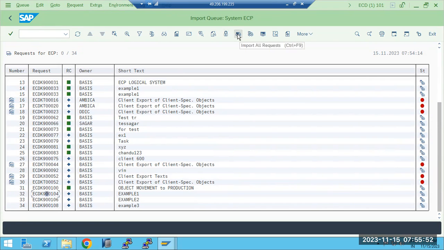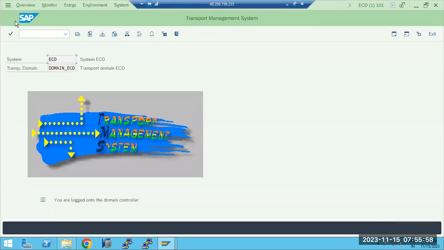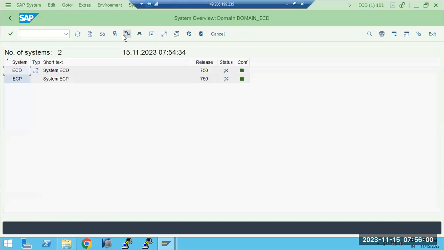But don't click this Import All. Okay, that is a dangerous activity. So how to disable it? Sometimes some customers disable this Import All. Why? Because it is a dangerous activity.